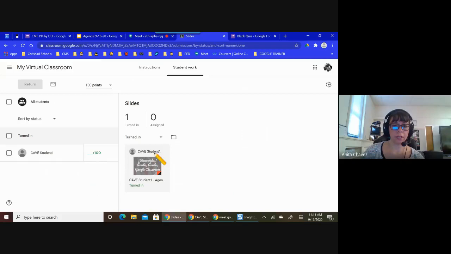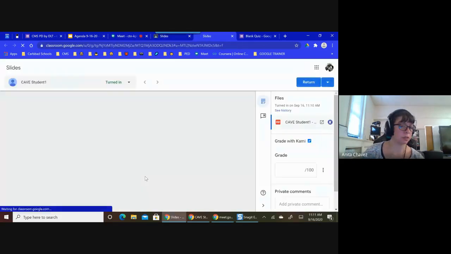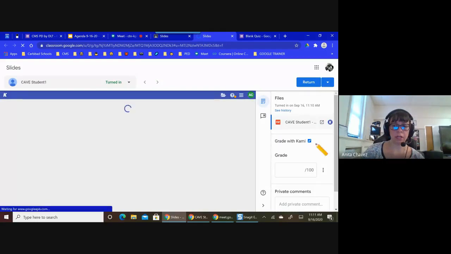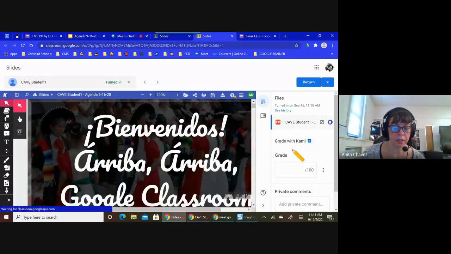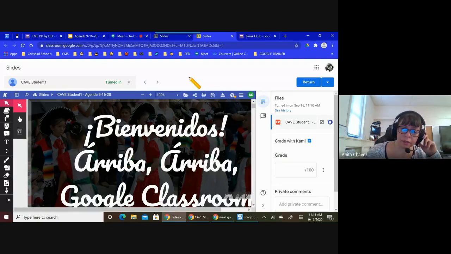So if I want to grade this, I'm going to go ahead and click on his work. And I have my little button on already to grade with Cami. I only have this one student that did this work. So your question was sometimes the students don't appear, like up here. Can you clarify that for me now that I'm in the right area?